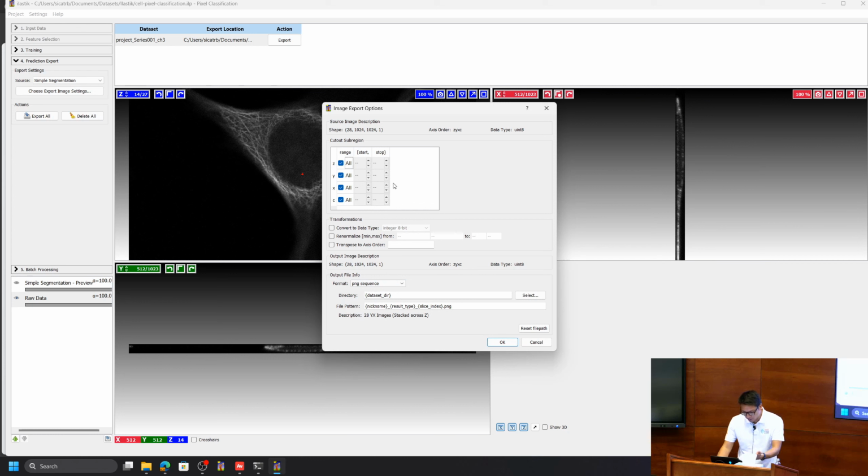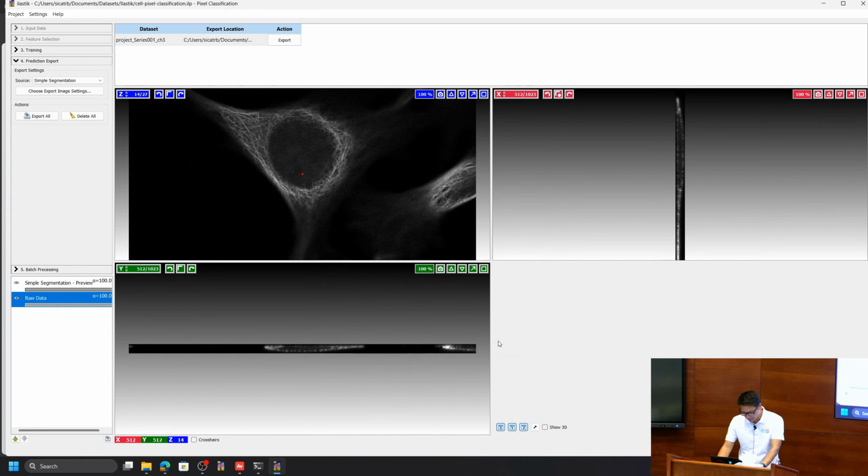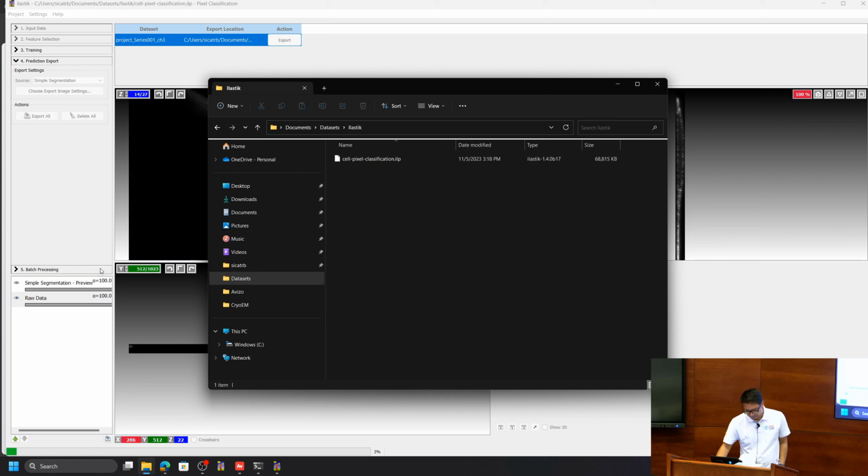And because there's only one channel, we don't have to change this. And let's say I do PNG sequence. Let's see how it looks like, and export. I'm going to export again into Avizo. Yeah. So now it's going to generate the.